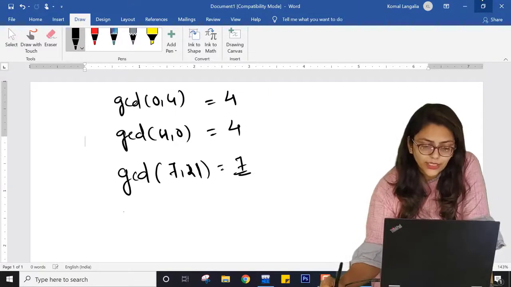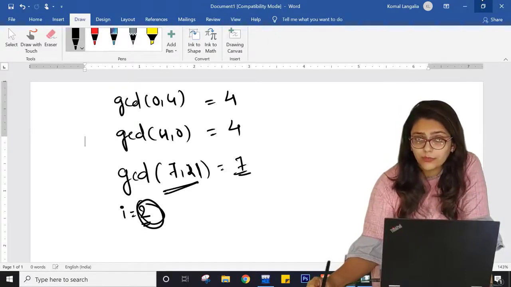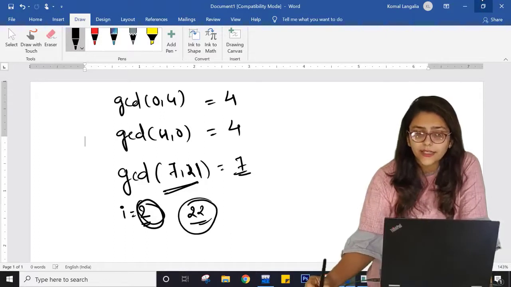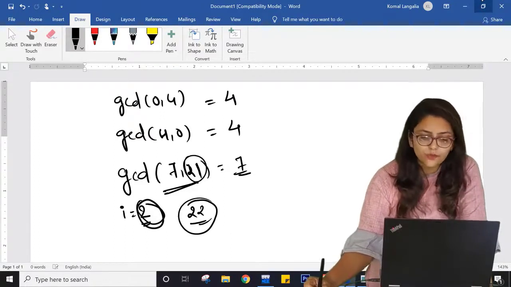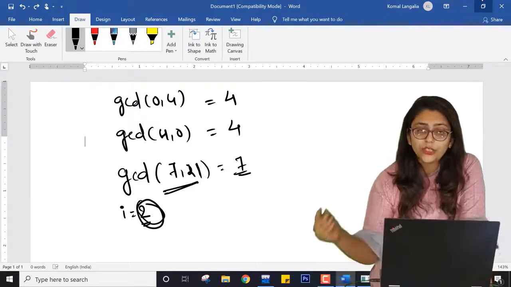But how will it calculate? It will start with I as 2. First of all, I should be less than both of these numbers, right? Because if I is 22, then there is no meaning of finding GCD, because the number itself will divide itself. So I should be in the range of 7 to 21, so it should be less than.